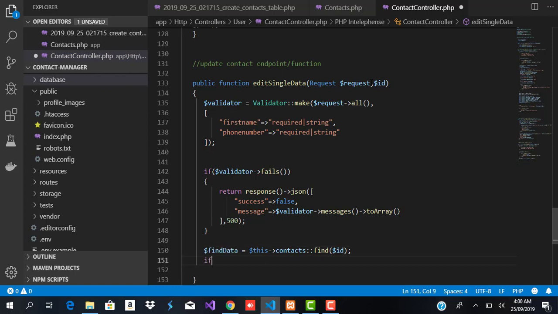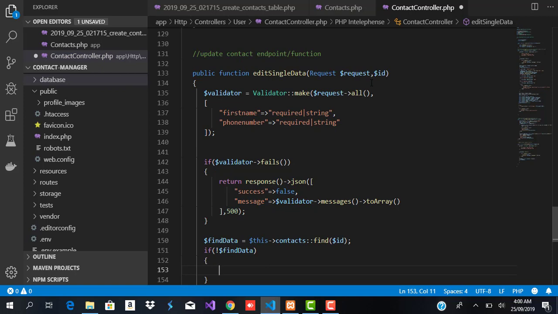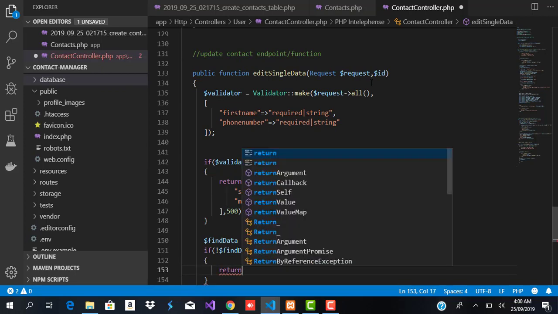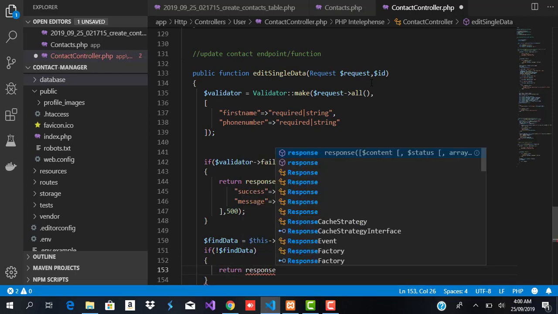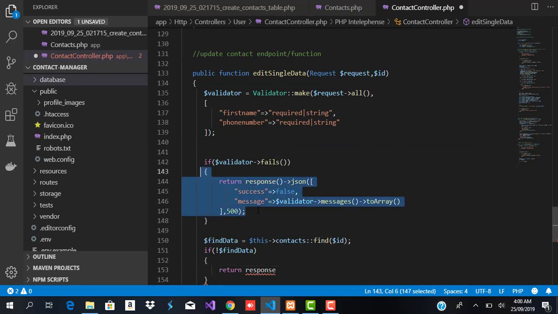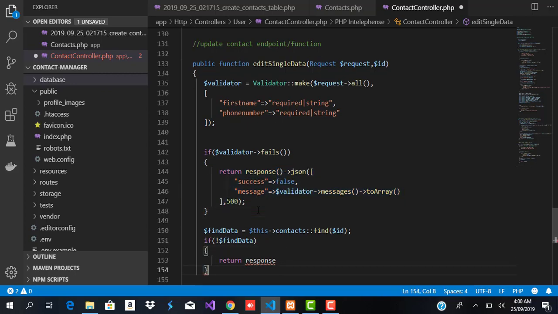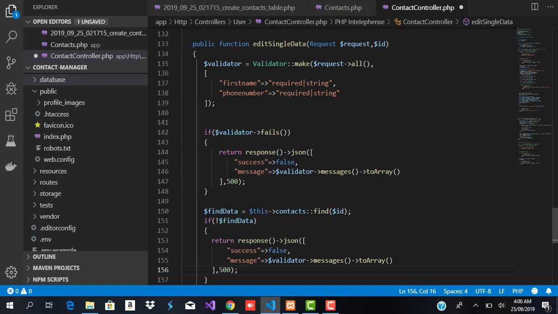So we're going to use our contacts model to find the ID, and we're going to say if this is absent, basically that content with an ID of search does not exist, we're going to return a 500 error. And the 500 error is going to say please provide a valid ID. So I'm just going to copy this. I'm tired of writing response JSON, so let's just do this. So this is going to return a message of provide a valid ID, or this content has no valid ID or something.